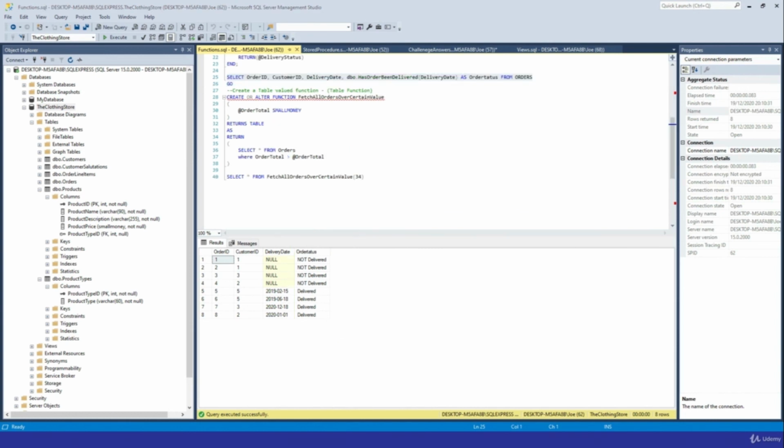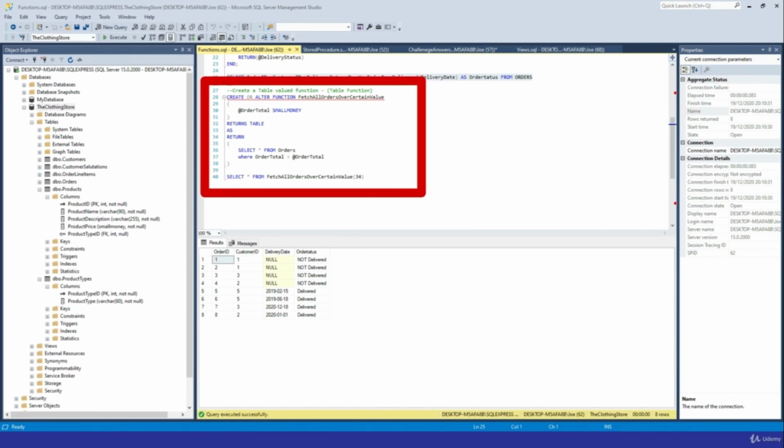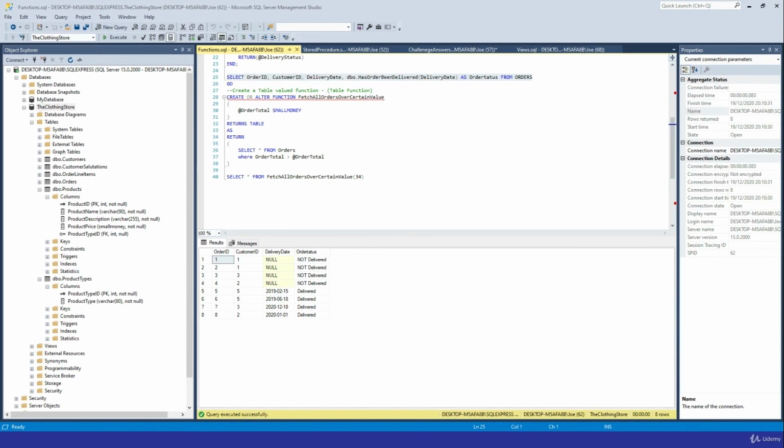In the next example, I'm creating a table valued function. The header is the same as the scalar function, but things get different after the parameters section of the function. Here we need to specify the statement returns table. This tells the caller that this function is a table valued function in that it returns a table. Then we have the as keyword followed by the return keyword. I'm using a simple select statement, and the where statement has a search condition that is looking for order totals that are greater than the value stored in the parameter called order total.